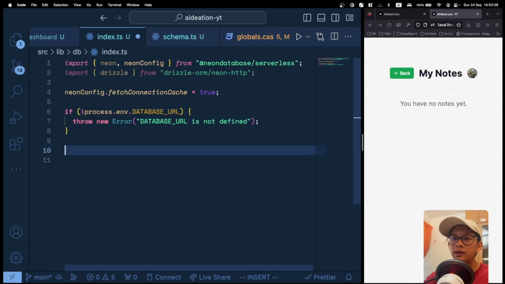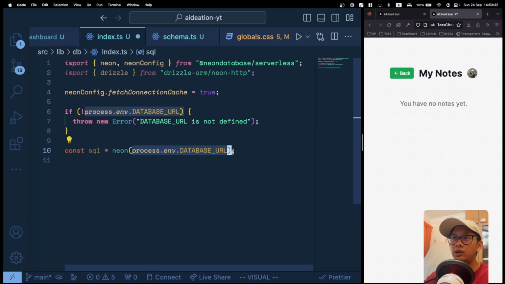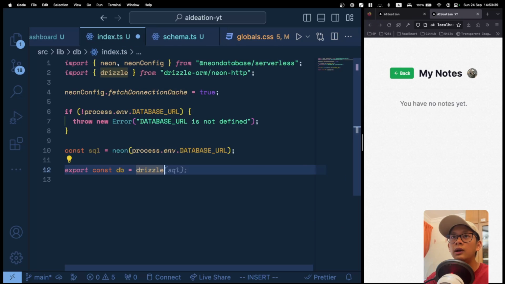Then lastly we can do const sql equals neon, invoke the neon function, and we invoke it on the process.env.database URL. Then lastly, we can export a DB object, which is the Drizzle. Then we just pass the SQL object into the Drizzle function here. So this DB is how we're going to interact with the database.